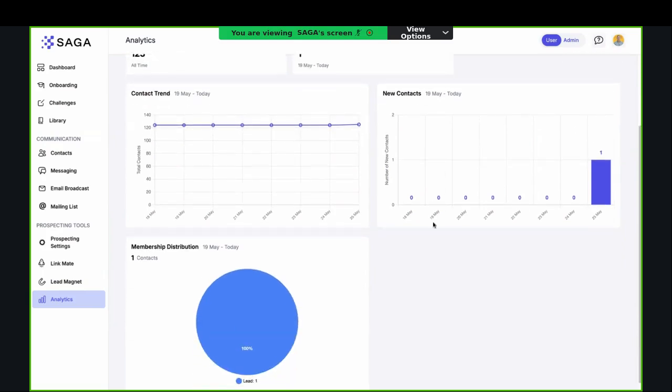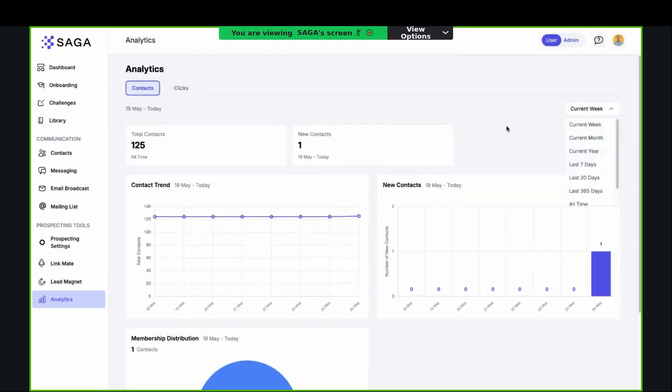And I see what happened in the current week. I can see that for the month, for the year, the last 7 days, the last 30 days. And that's pretty helpful for us, so for you and for everyone who's using SAGA, because numbers don't lie, right?